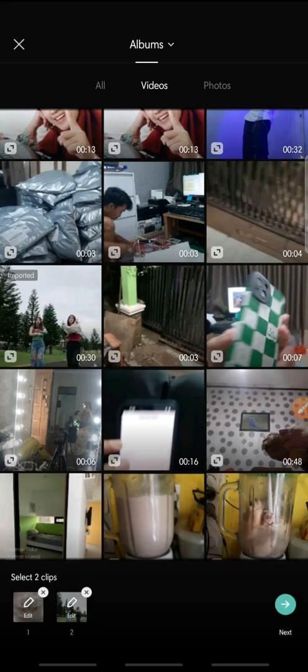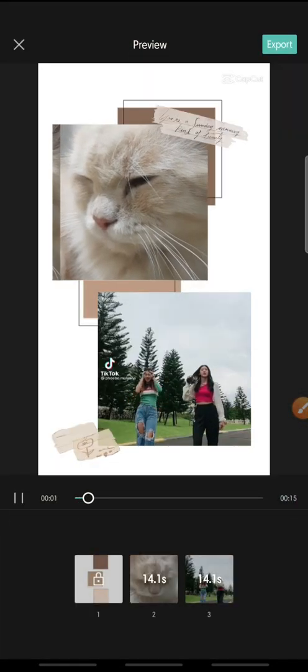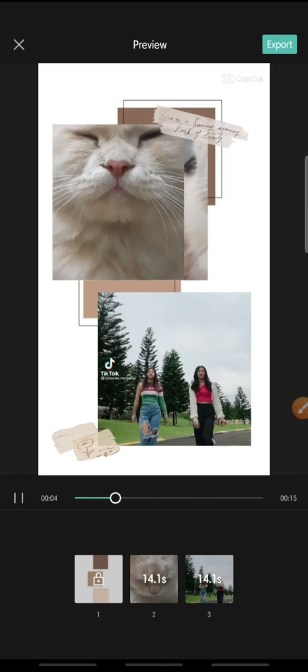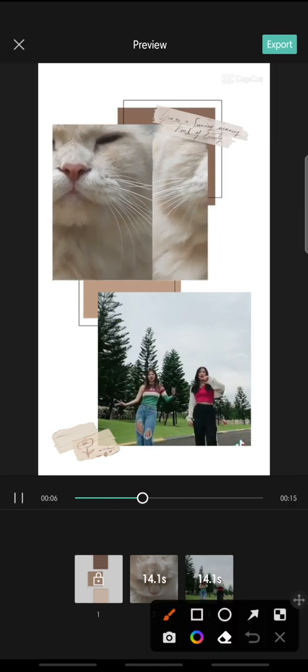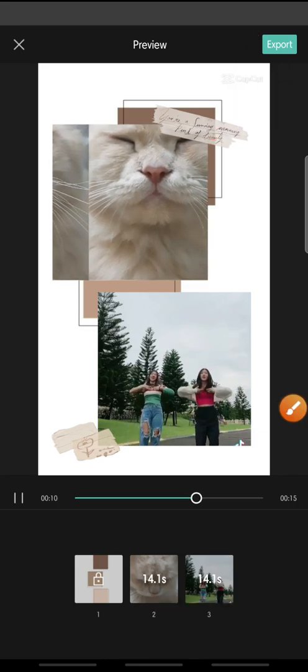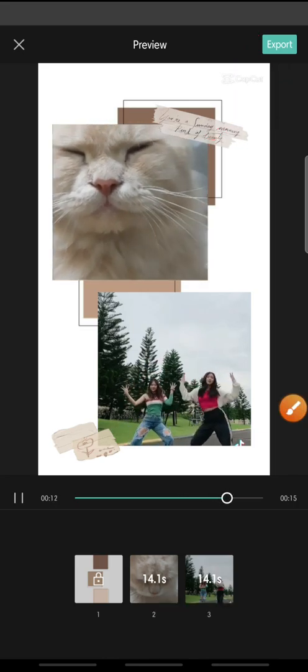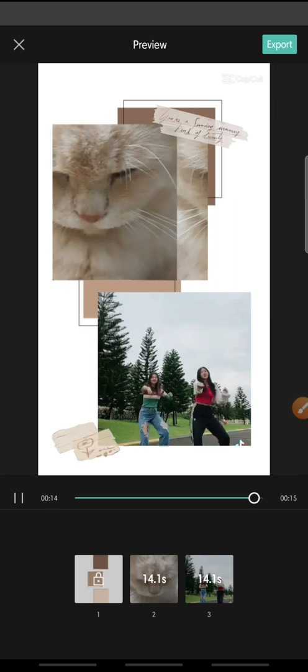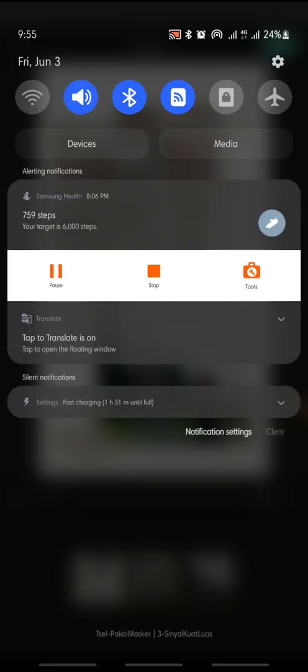Maybe this one and this one. So click next at the bottom and play. And then after this, if you wanna export the video, so you just click on the export at the top. So that's how to find template video on CapCut app, and I hope you found this video to be helpful.